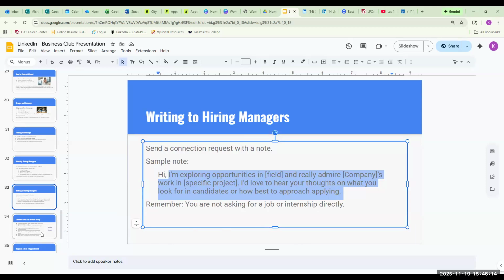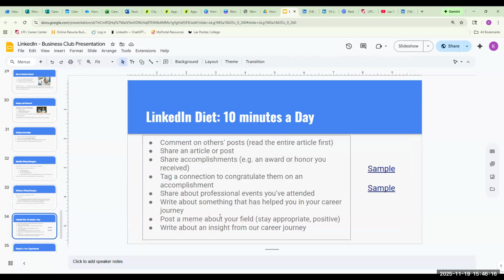So another thing I would recommend too is just being active on LinkedIn. Could just be like 10 minutes a day. You could comment on what people write. You could share an article or post. I know I repost a lot of internships that I see. So you're welcome to follow me to get my reposts of different internship opportunities.